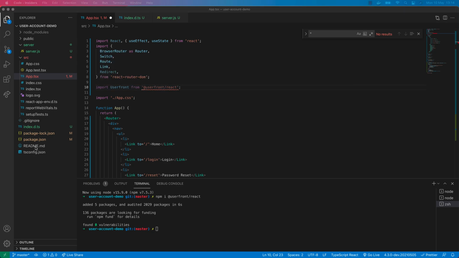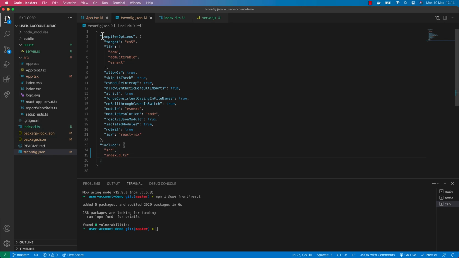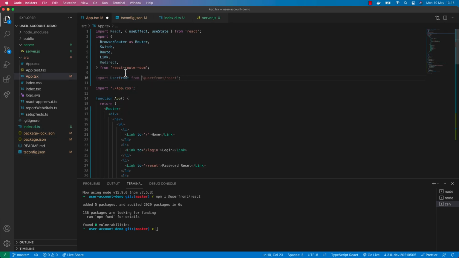So let's just check it's in our tsconfig. Okay, so we're going to include the source directory in here, but also index.d.ts. So this will just tell TypeScript to look in this file for any declarations, and as you can see, that error message has now gone from our app.tsx file.